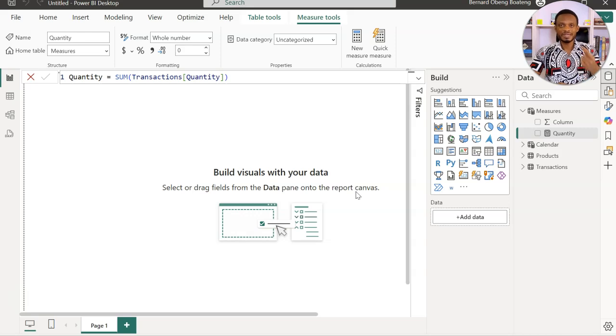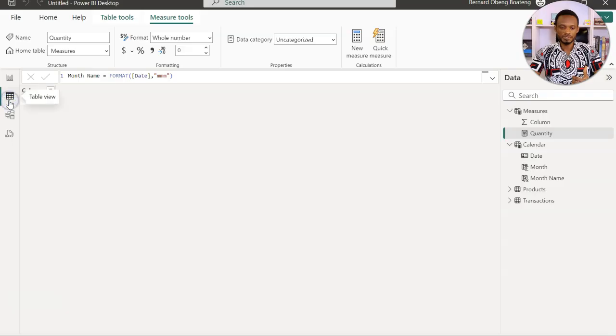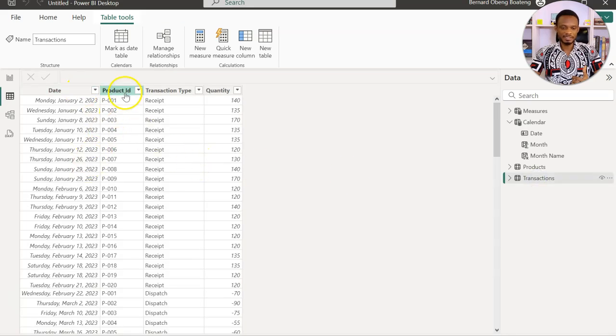Now we also need to know how much has been received. If you look at the structure of our table, you will notice that in the transactions table, there's a date, there's a product ID, there's a transaction type. This column would allow us to filter how much has been received and how much has been dispatched. So these labels are going to be useful. Now that we've calculated the quantity, we just need to bring in the criteria that if it filters by receipt, then we are calculating total received. If it filters by dispatch, then we are calculating total that has been dispatched.